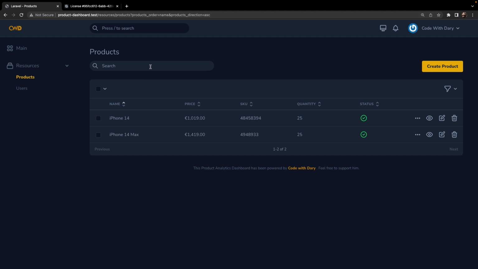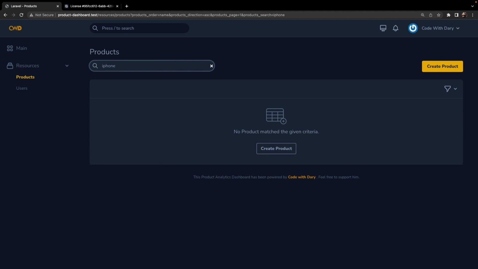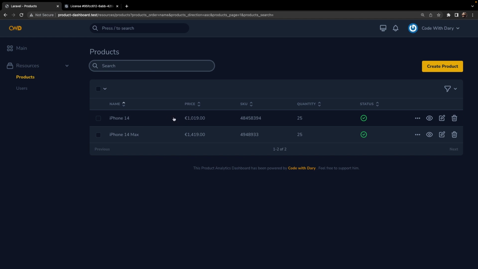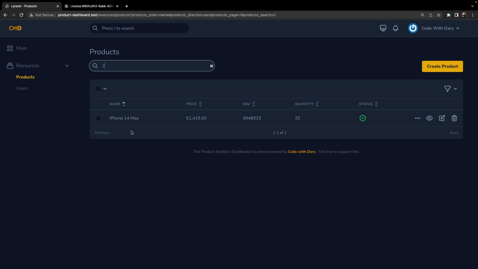Now, if we try to search for an item, so let's say iPhone, you'll see that we're not finding any records, even though we added a product with the name of iPhone. If we add the ID of, let's say, 2, you'll see that we indeed find one row where the ID is equal to 2. Now, this basically means that the search has been implemented based on the ID.